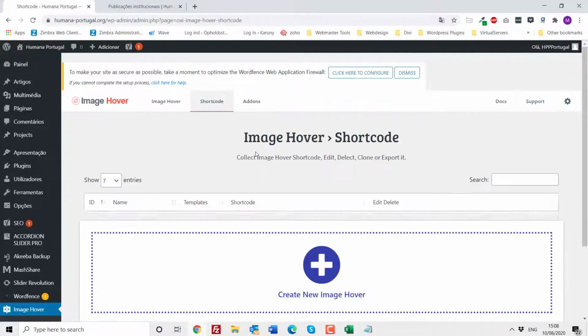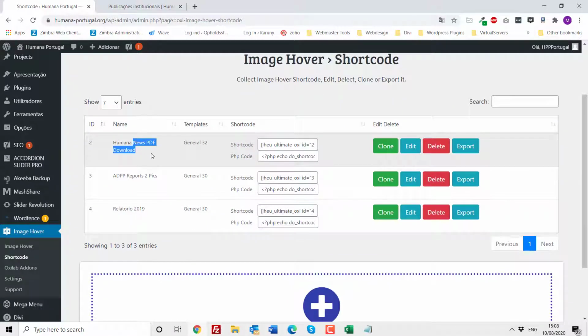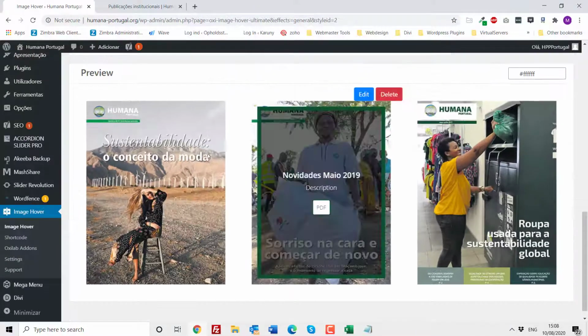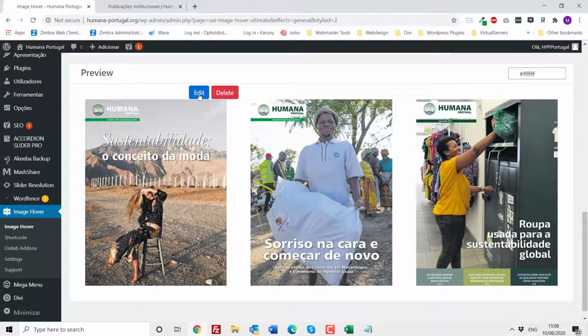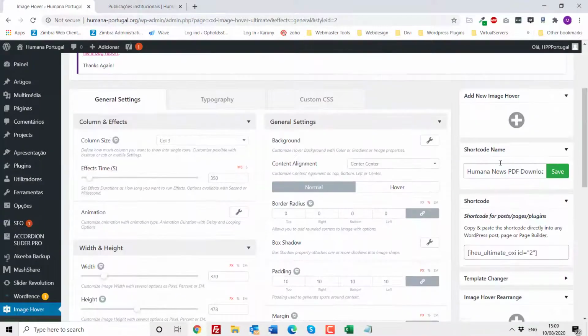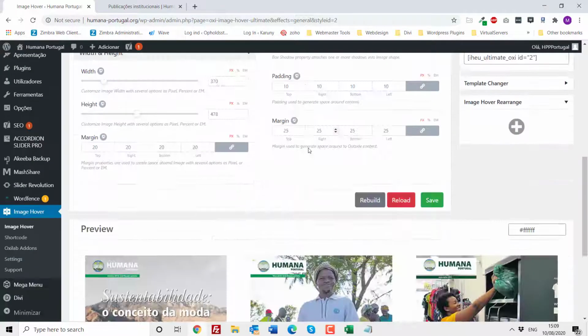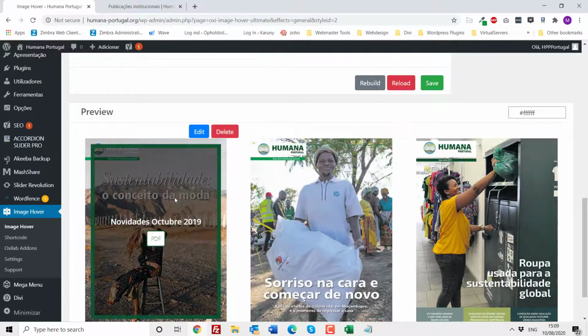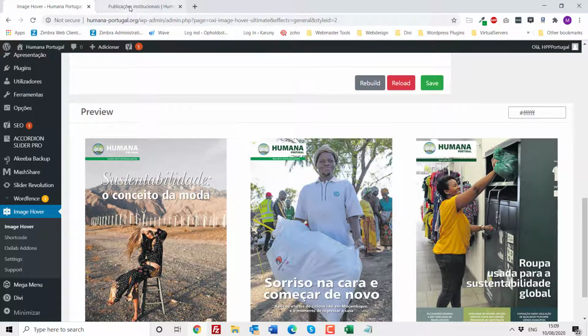Humana News, again, Image Hoover, shortcodes, Humana News PDF, edit, and here you can edit them and you can change the picture and so on. The styles should keep, because even if you delete it and you put another one, the style should still follow the rest. So they always look identical. But here you can delete, edit it and change the pictures and everything.